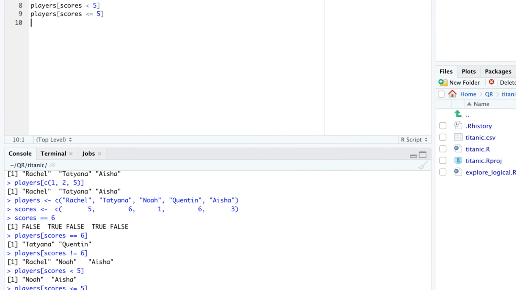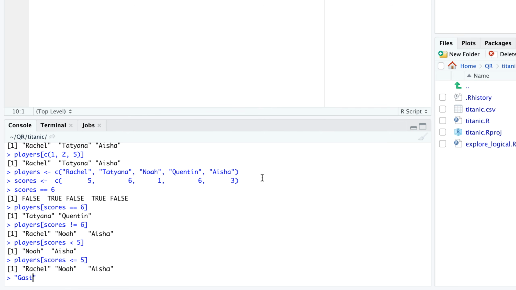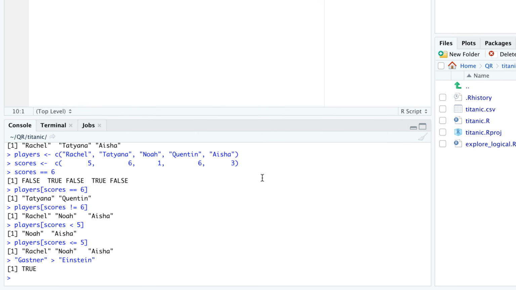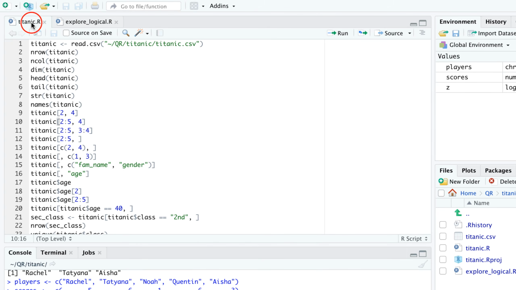Here we use the comparison operators for numeric comparisons. The operators also work with character vectors where they refer to alphabetic order. For example, "Gastner" > "Einstein" is of course TRUE, but unfortunately only because G comes later in alphabetic order than E. Let's return to our Titanic.R script.